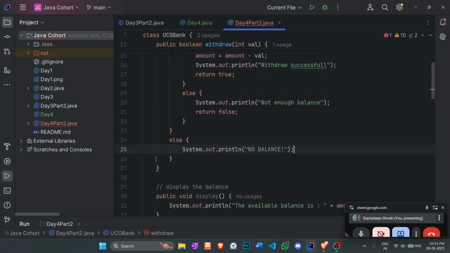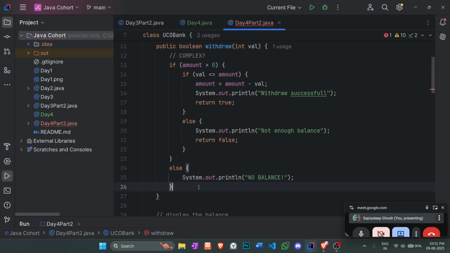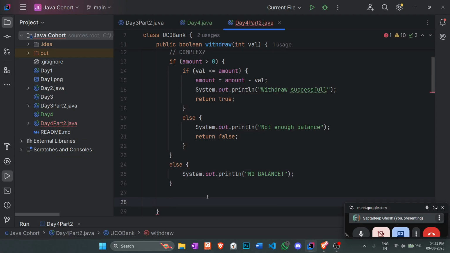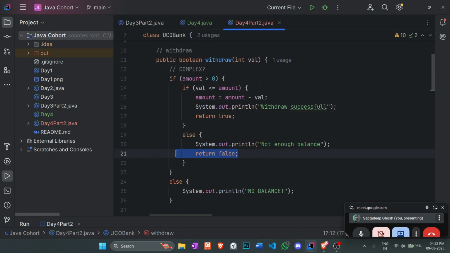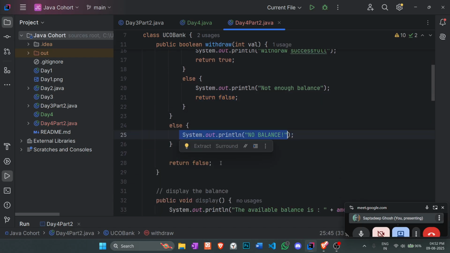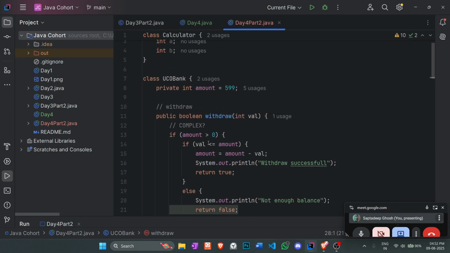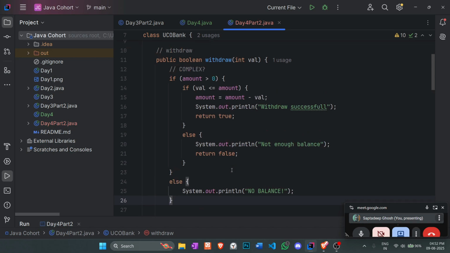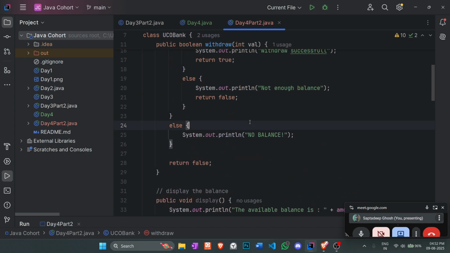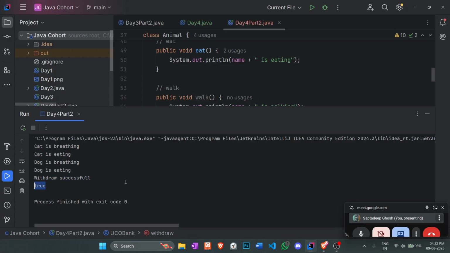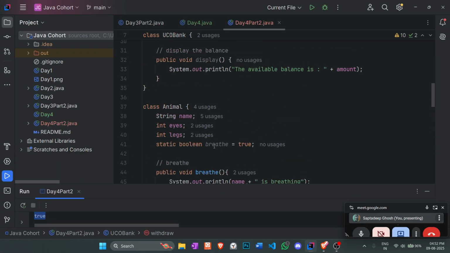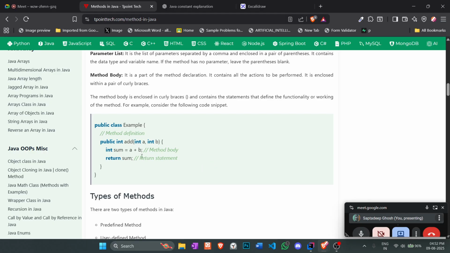And what about this? Yeah, so we can write for any other case. For any other case, we can return false here, right? For any other case, if we cannot withdraw and if we do not have enough balance, for only this statement we can return false here. Got it? So we can just say withdraw successful and true. Got it? This is the return type thing.